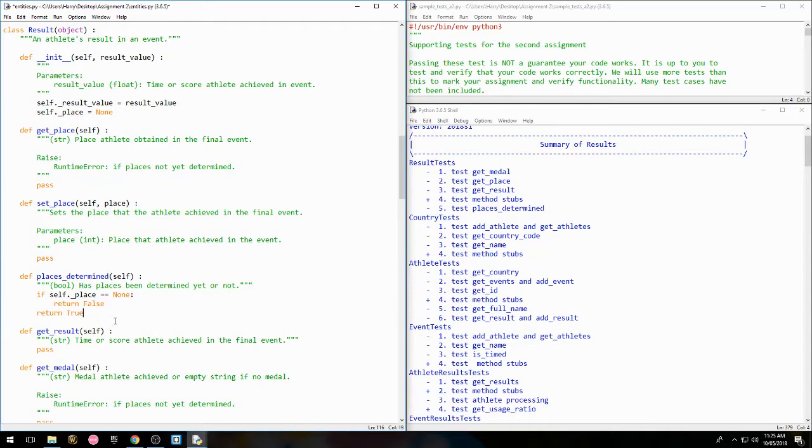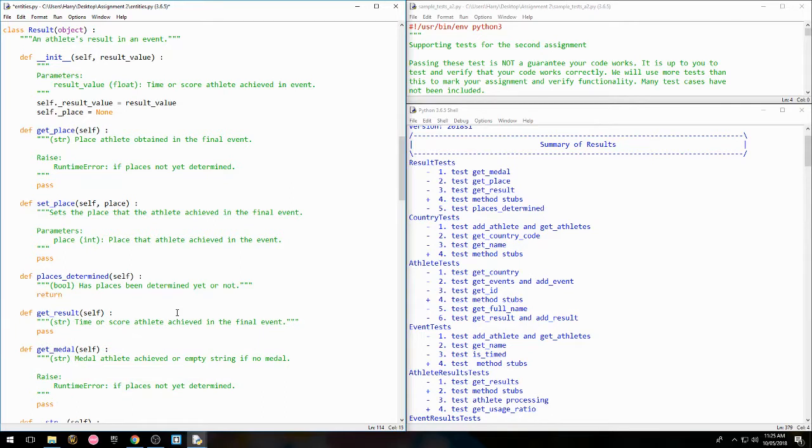Okay, so you can actually compact this little statement instead to just be return self._place is not equal to None. So to make sure this works logically, right, if self._place is equal to None, then this will return False, and that's what it should, and otherwise it will return True. So that's working as intended.